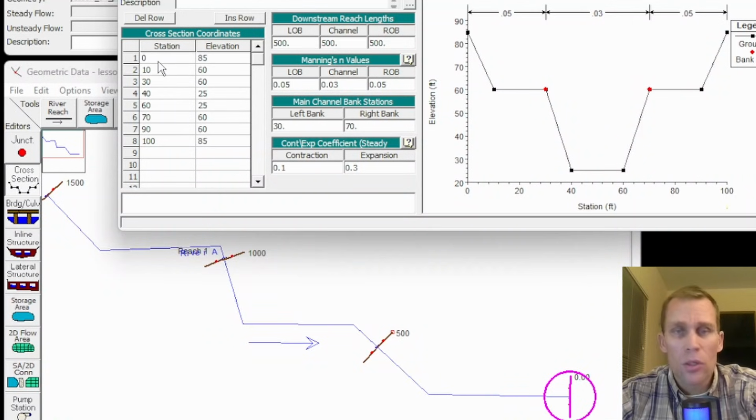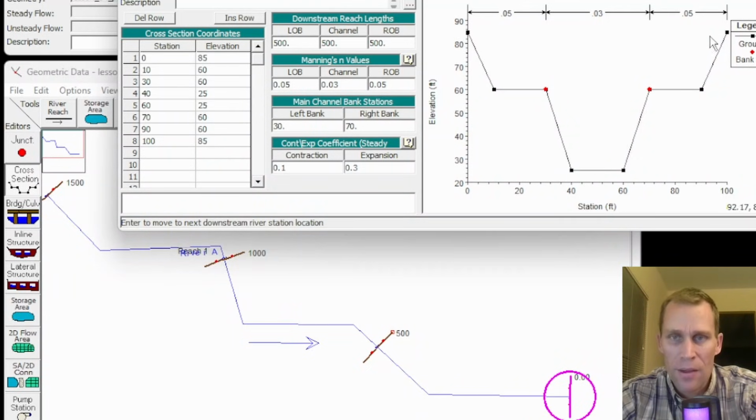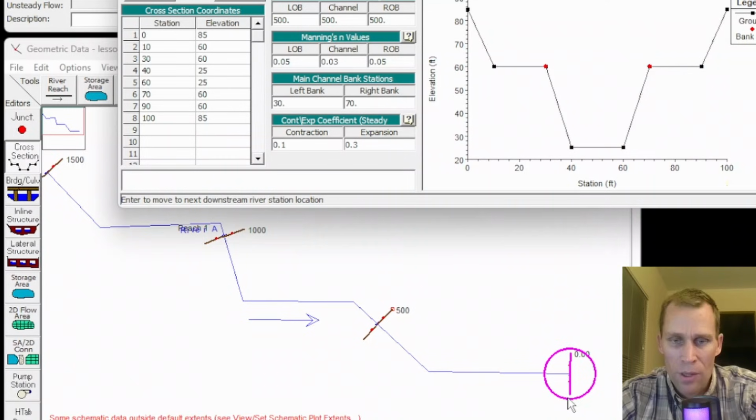It's also looking downstream. So for instance, this 0 on station represents the leftmost location on this cross section. Just imagine in this view that we're looking downstream. So this left point right here would be this point here, and then the rightmost point over here would be the one over here.